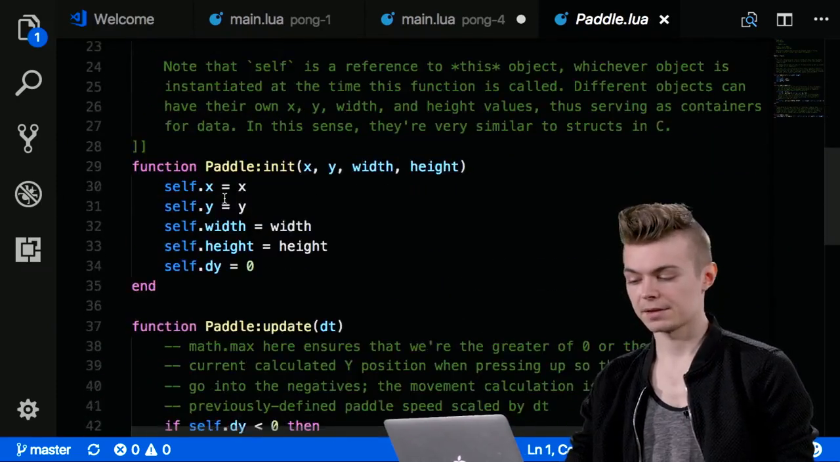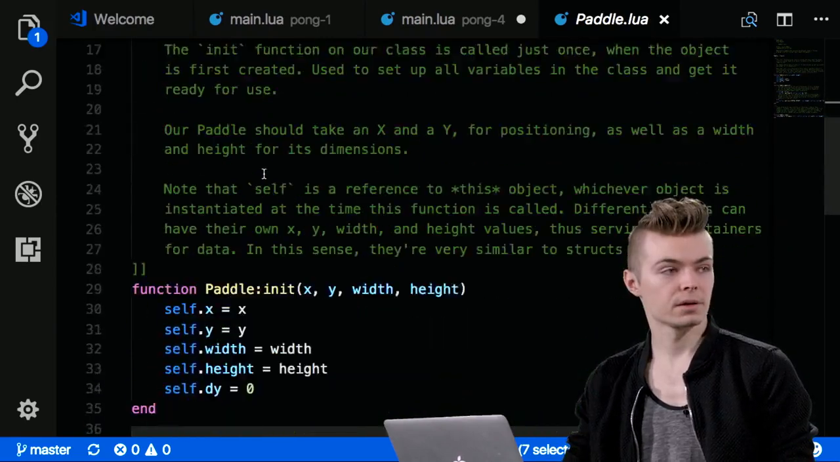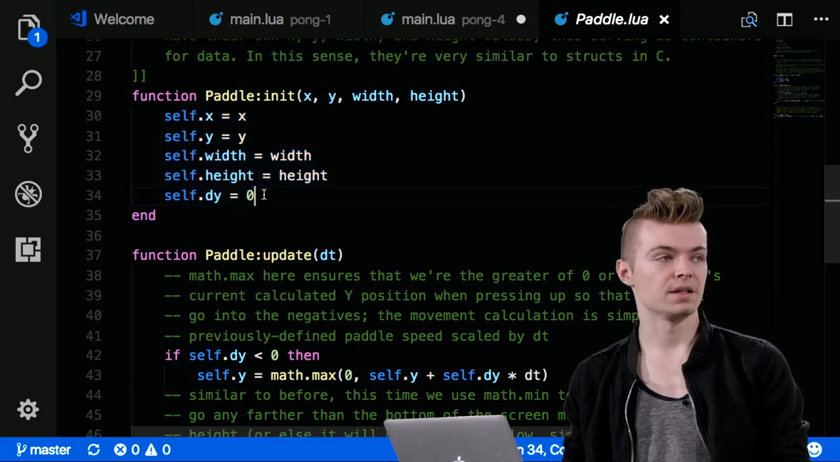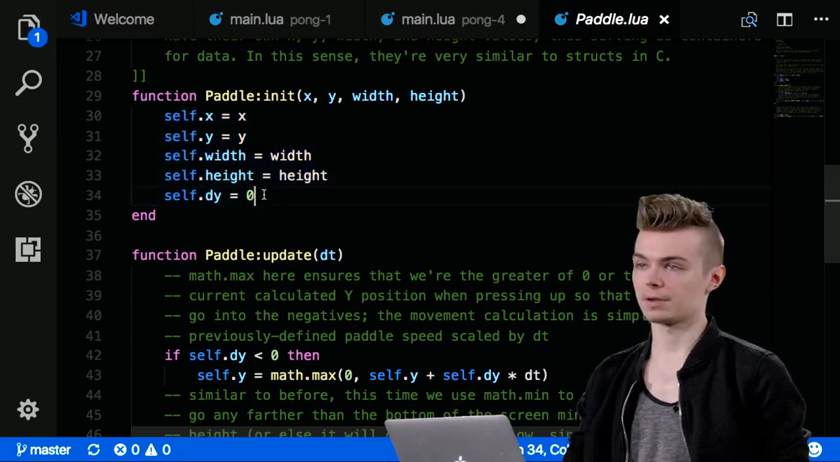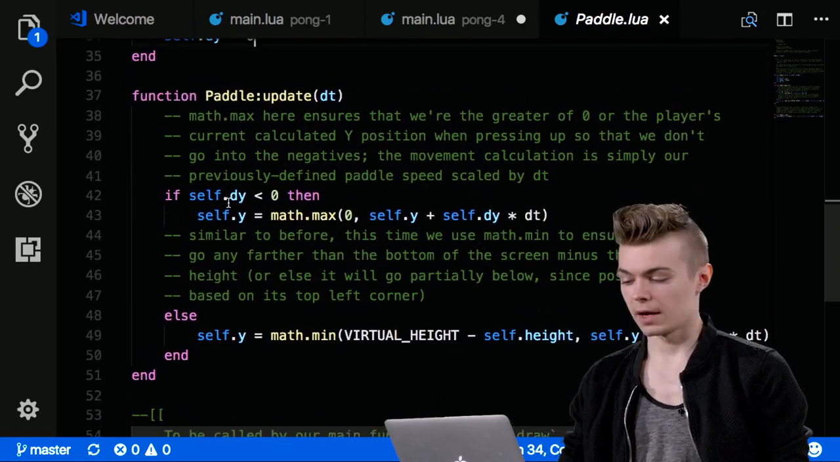Paddle is a class as well. We're using the class library. Same exact sort of thing here: x, y, width, height, and a dy. In this case, we're just initializing that to 0 so that we're not moving. And then we're calling the update function here.